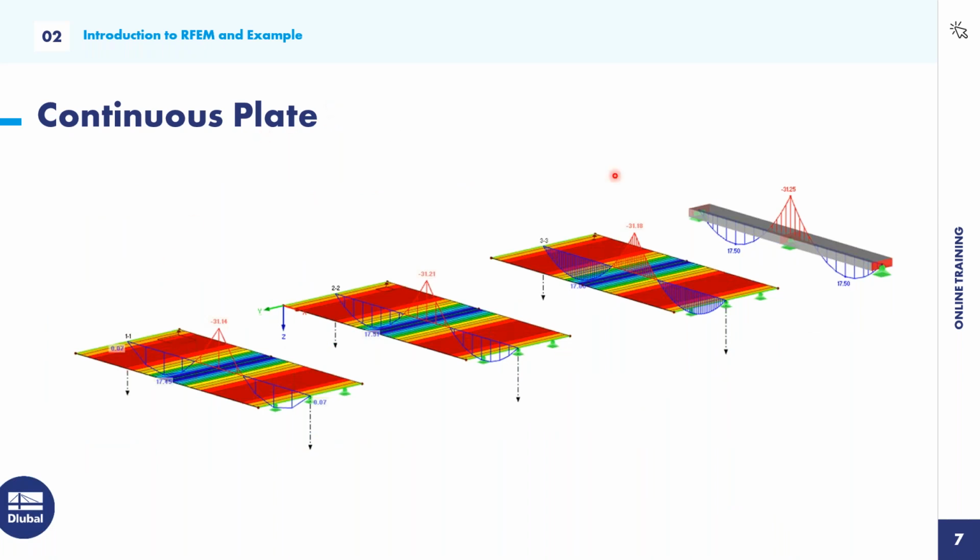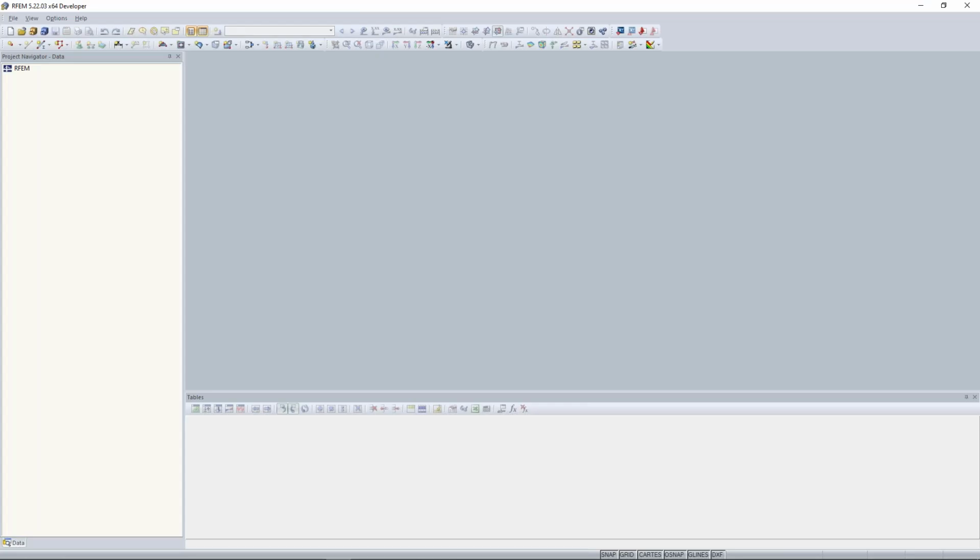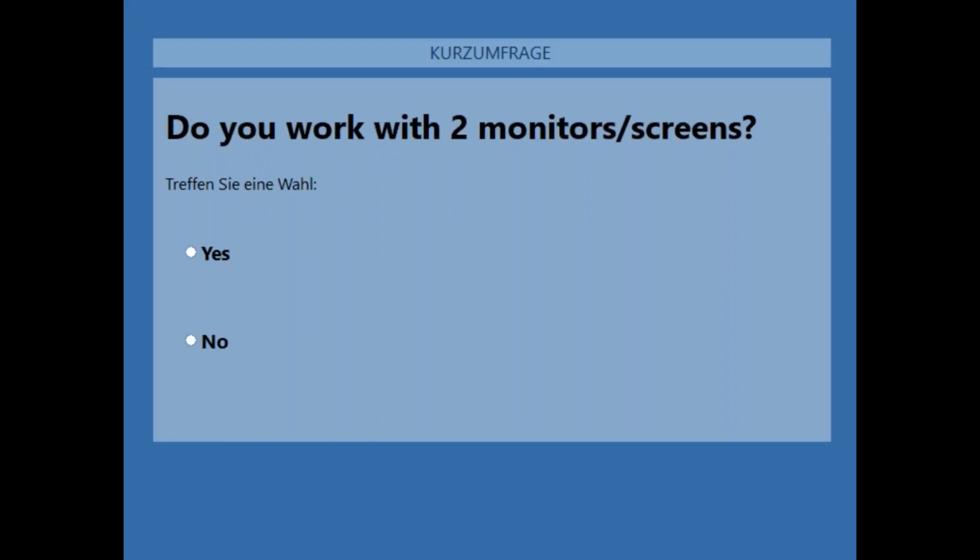Good. Now, this will be our first example, the continuous plate. Before we do this continuous plate as an example, I prepared some questions for you. So, first of all, I jump to RFEM, the program, and I want to know from you if you work with two monitors, two screens, because if yes, I will adapt my pace and this would be more helpful for you.